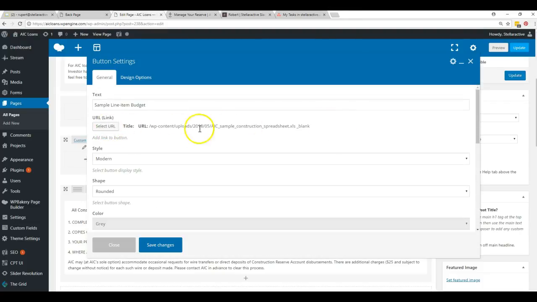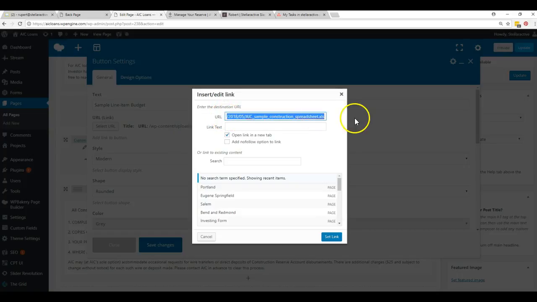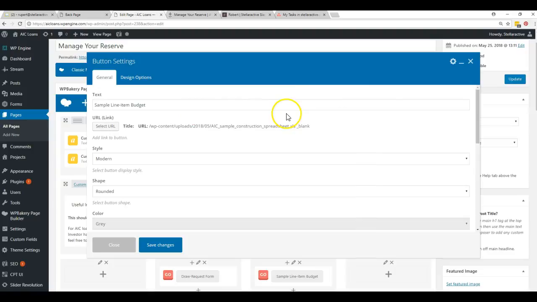And then right here where it says select URL, you can see where it's got the link, which is just everything after the .com. So you would just hit that select and you would wipe this out and you'd put in the new link, and that would change where the button's going to go to.